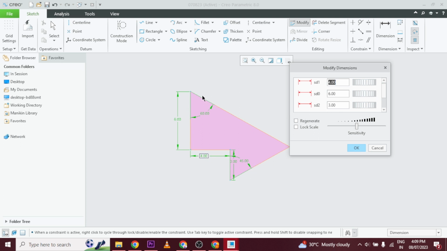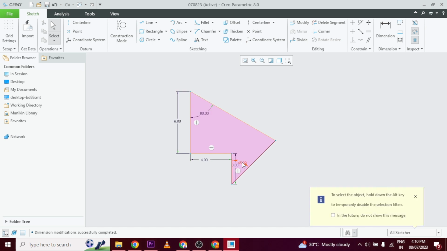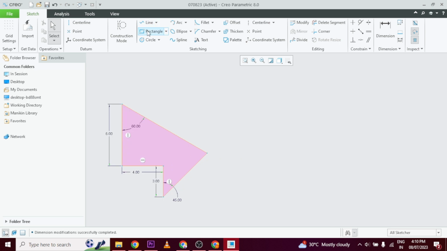But still our sketch has not changed here. Once I click OK, you can see the difference: here 45, here 4, here 6, here 60. So how does it work? It will modify all your dimensions in one click. This is the use of the modify command. I hope you understand, and if you don't, let's take one other example.